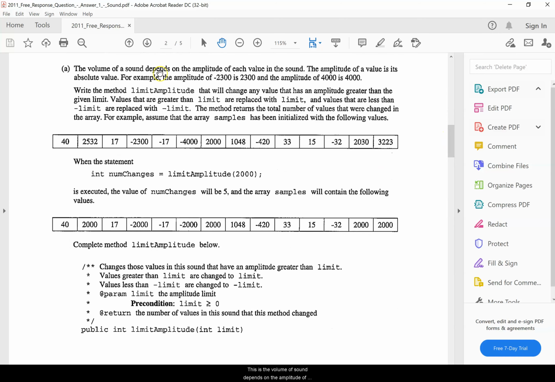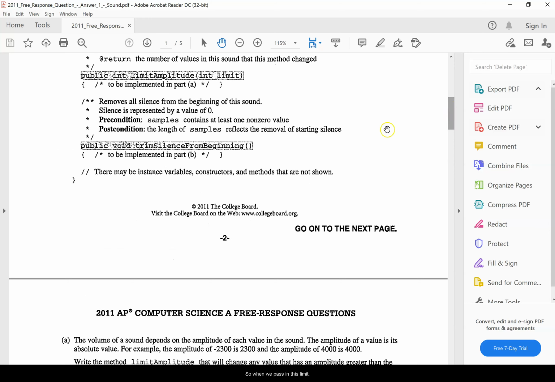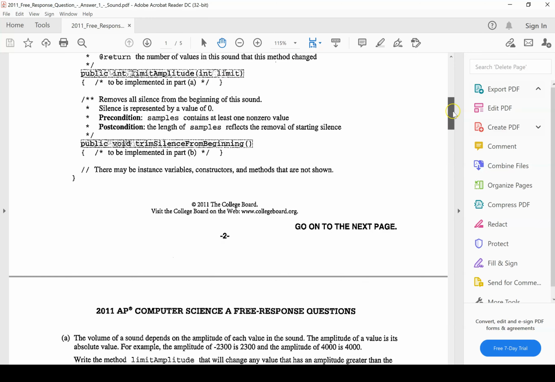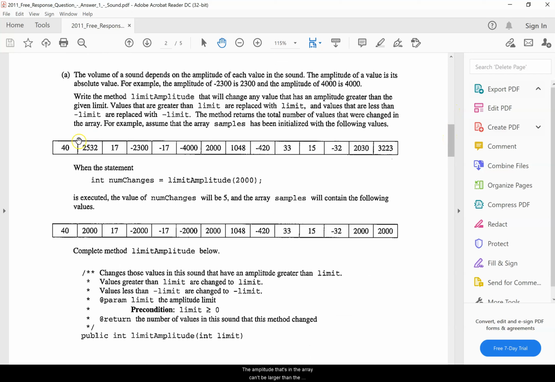It says the volume of sound depends on the amplitude of each value in the sound. The amplitude of a value is its absolute value. For example, the amplitude of negative 2300 is 2300, and the amplitude of 4000 is 4000. Write the method limit amplitude that will change any value that has an amplitude greater than the given limit. So when we pass in this limit, the amplitude that's in the array can't be larger than the limit.